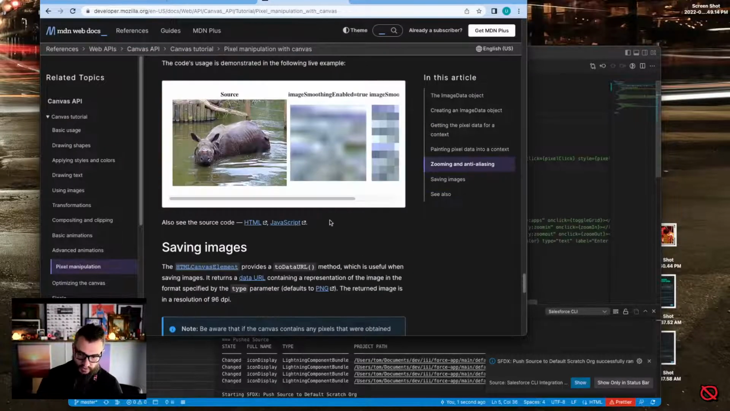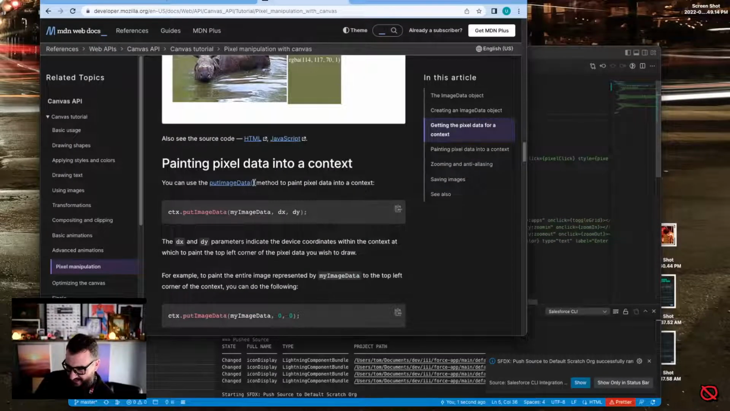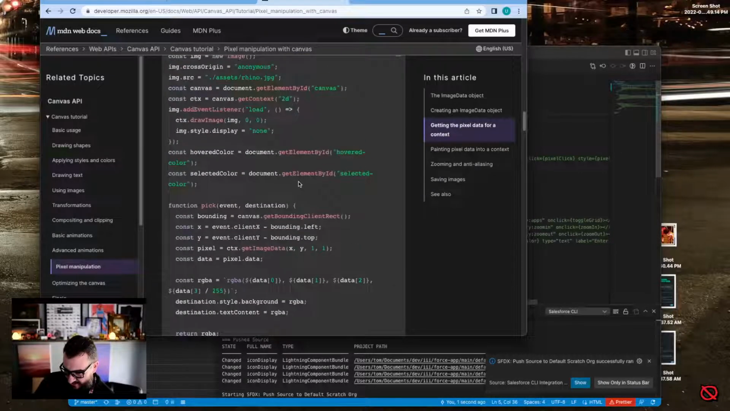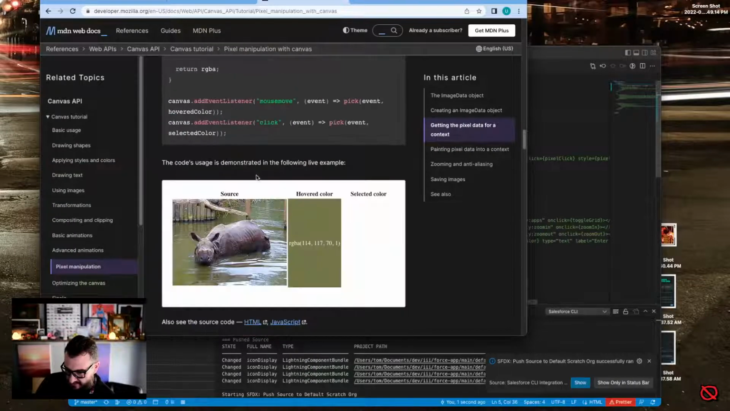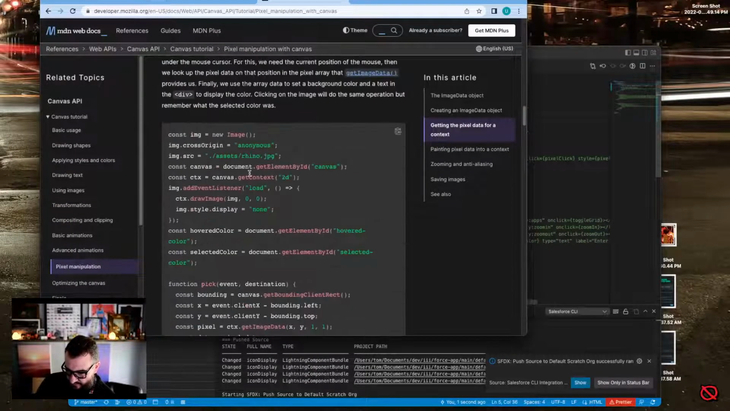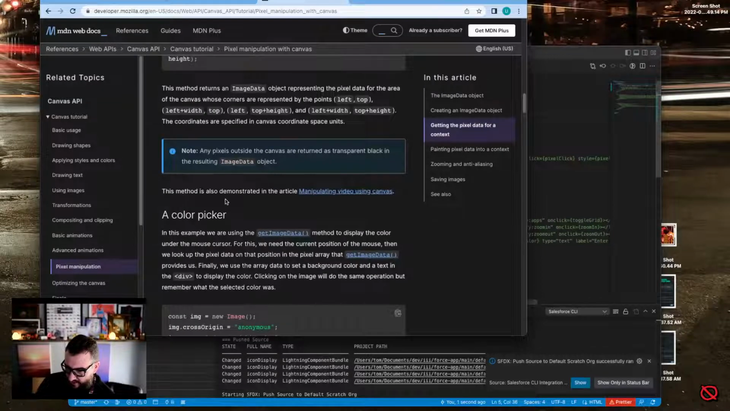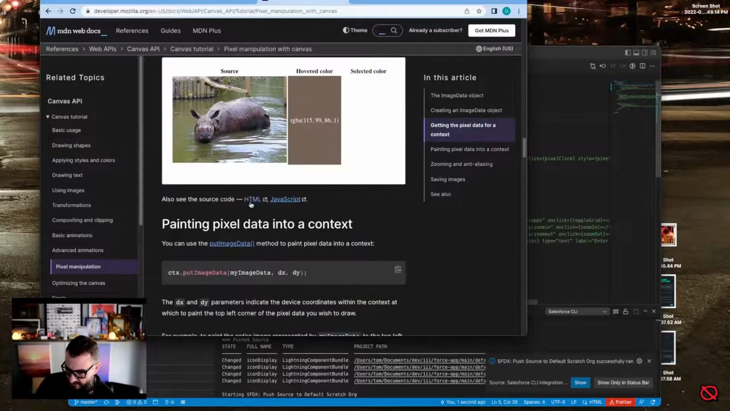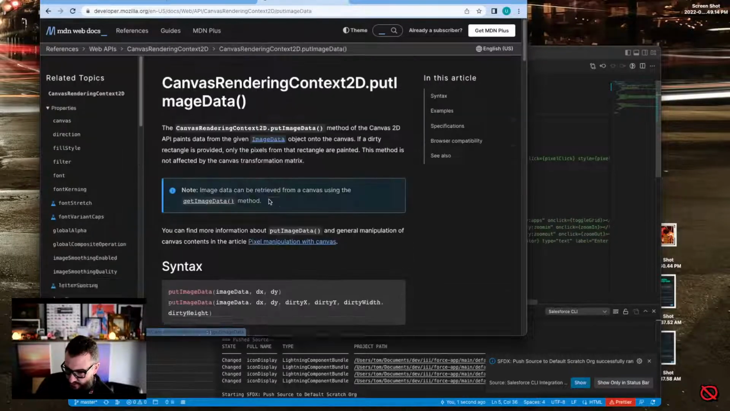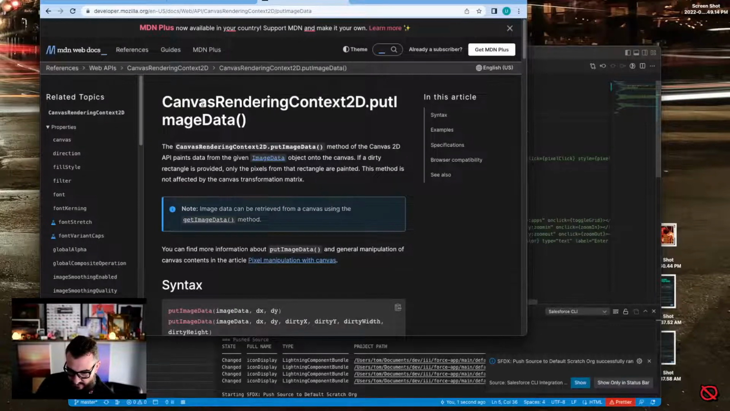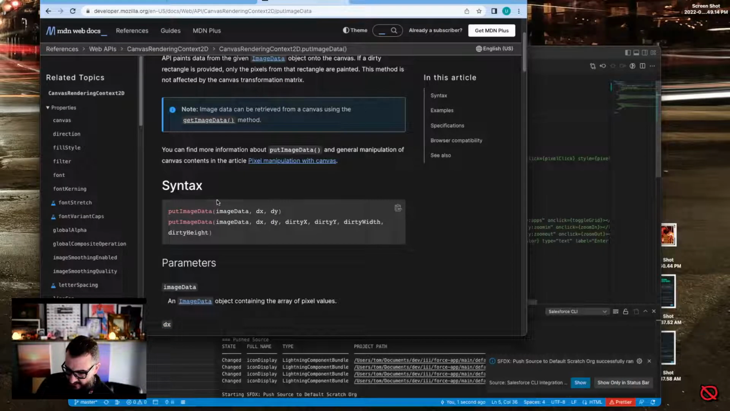Okay, this is cool, right? I don't exactly know how to read. Well, let's see. This is a great example of reading a color, but I kind of need to write them out. So when we first load up, painting pixel data into a context, putImageData. I'm going to click into this. Rendering context 2D. So that must be the whole context thing at the start. putImageData, imageData.